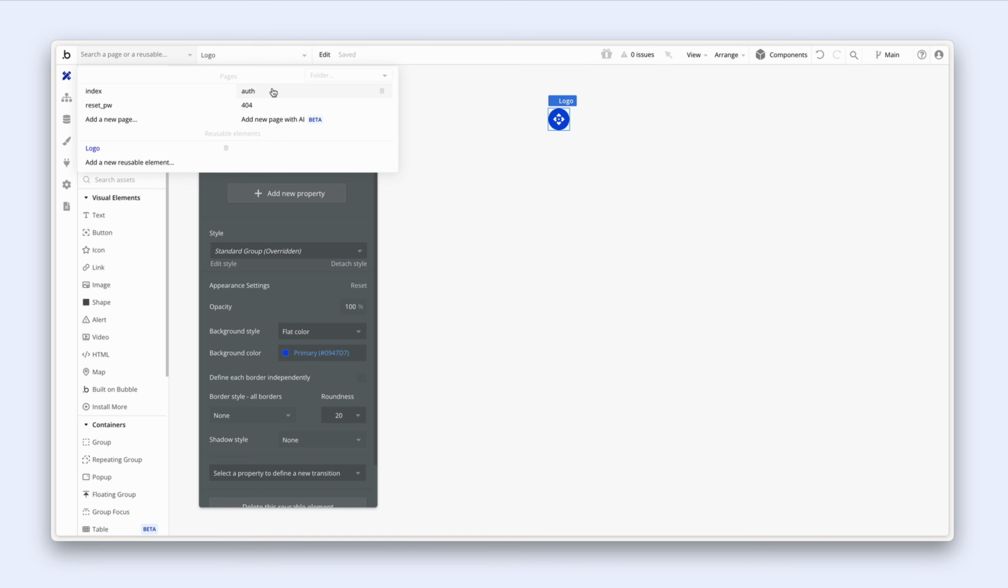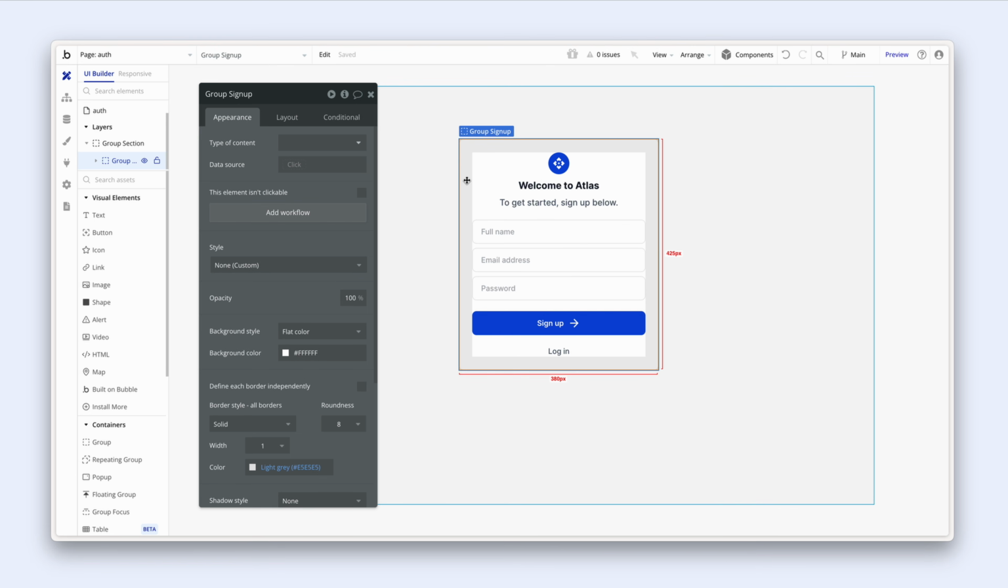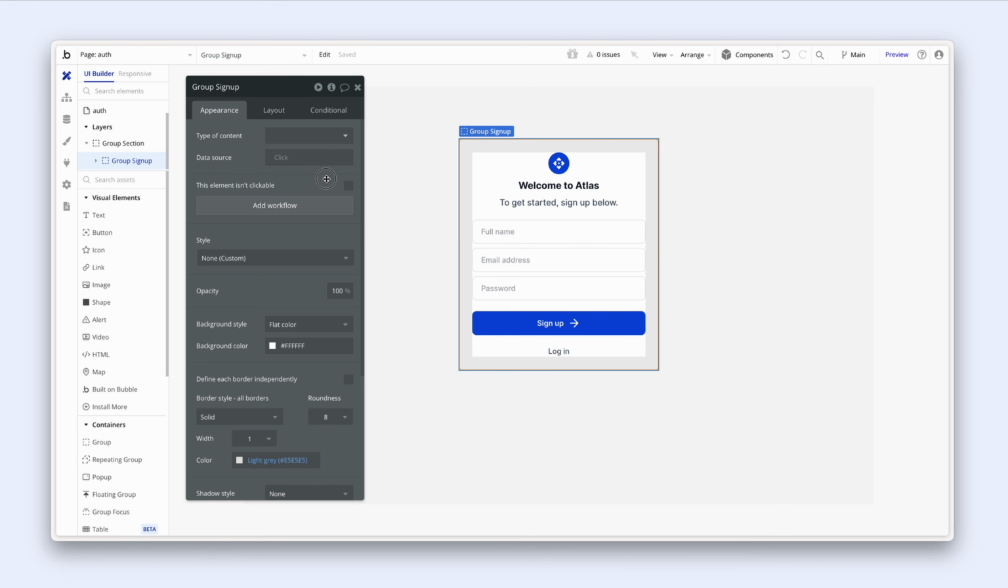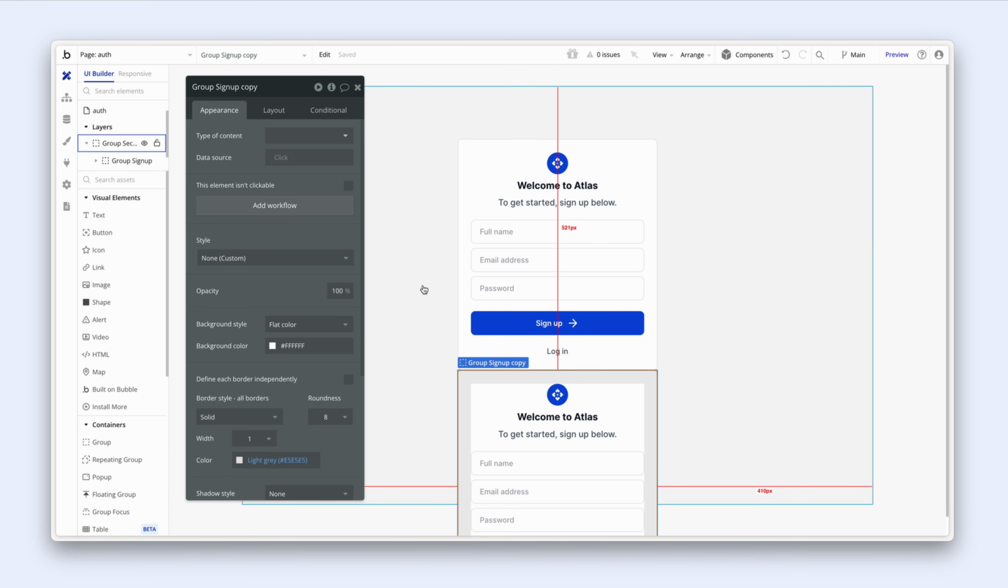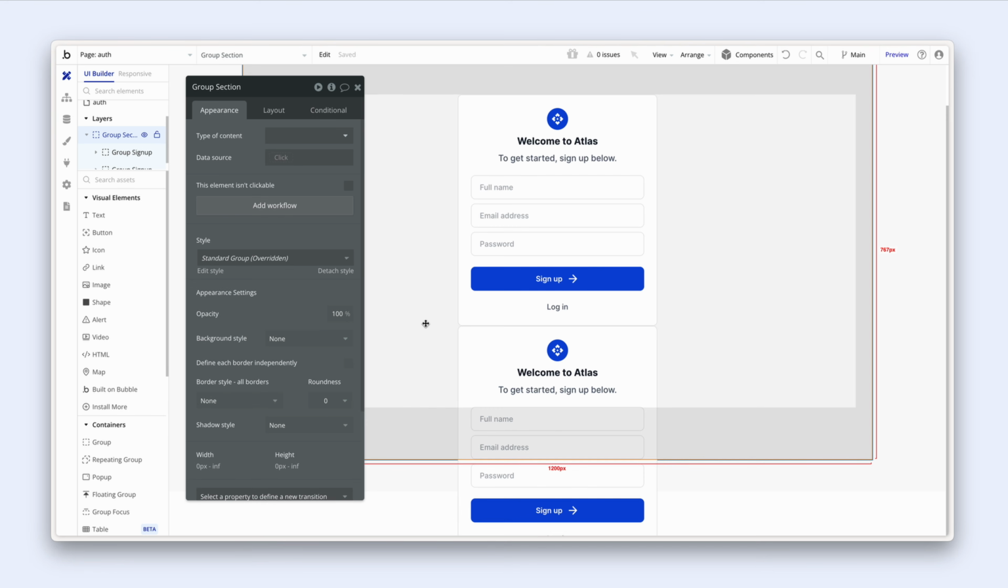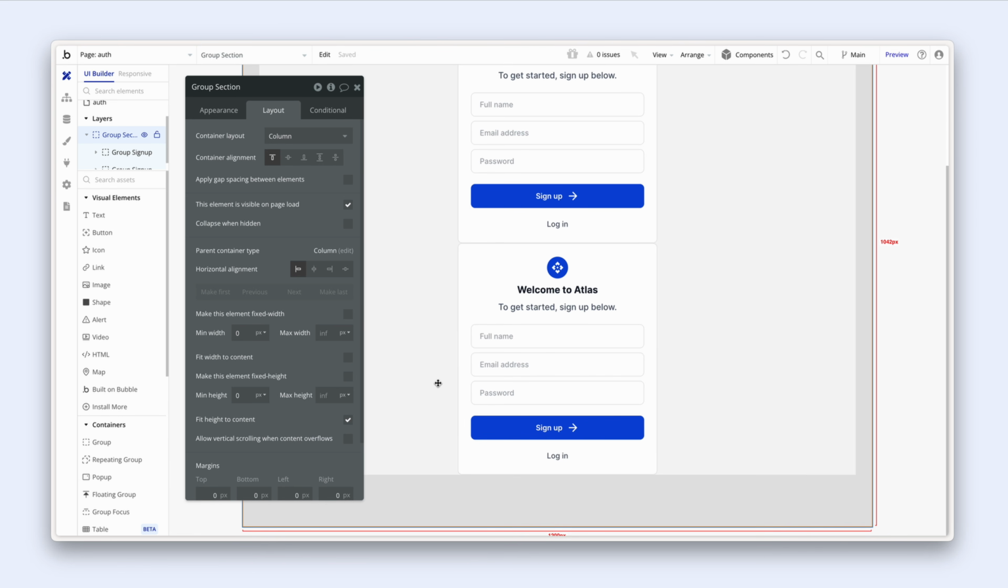Okay, let's head back to our authentication page. And great, so we've got this sign up. Fantastic. We also need the ability for users to be able to log in. And once we've done that, we're going to sign someone up and swiftly move on to the logic part of this course. So we're going to save ourselves some time here. I'm going to choose edit copy and paste. Put it beneath. You can see that it's overlapping. So I'm going to click on group section, head over to the layout tab and say fit height content. There we go, got some space.